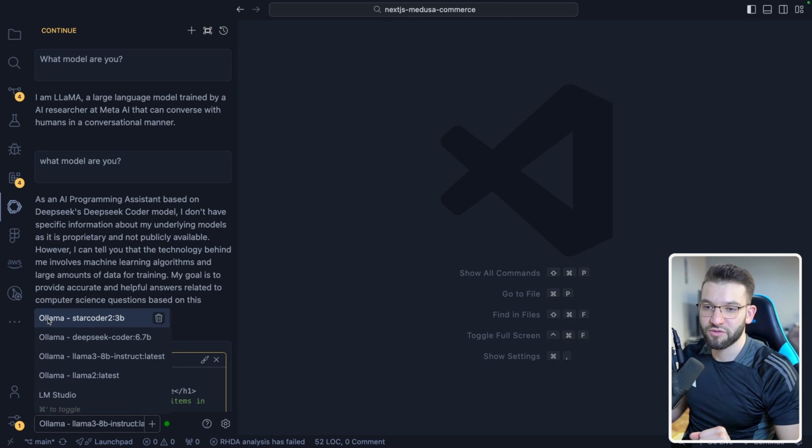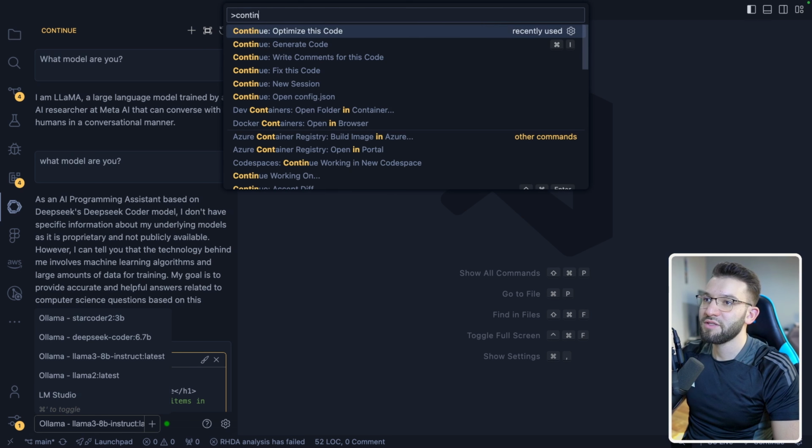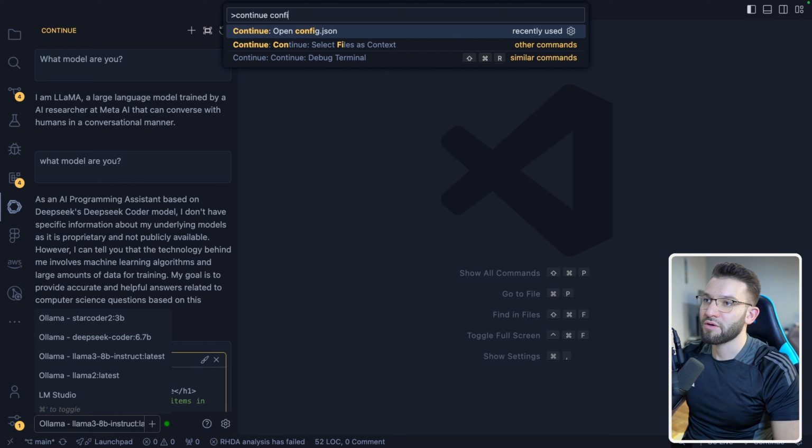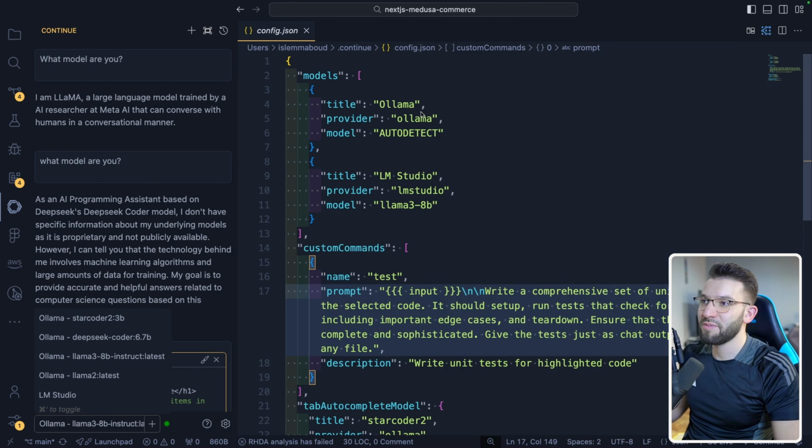So I can go ahead and do Ollama, StarCoder 2, or DeepSeek, or Llama 3, or even Llama 2, which is pretty old, or even have LM Studio configured in here. How you can do that is run the command palette in VS Code and do Continue: Configure or open config.json, and this is basically the main config.json for the Continue extension.